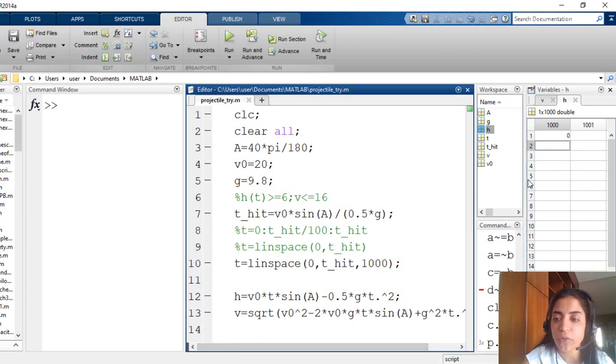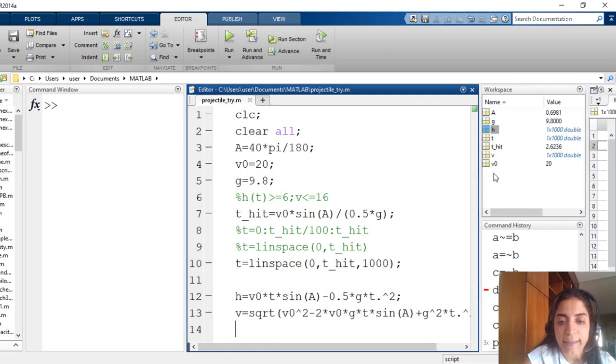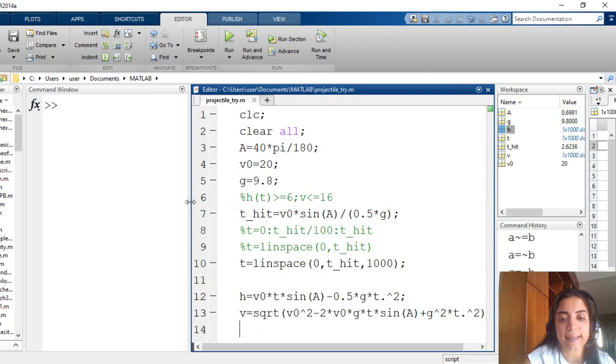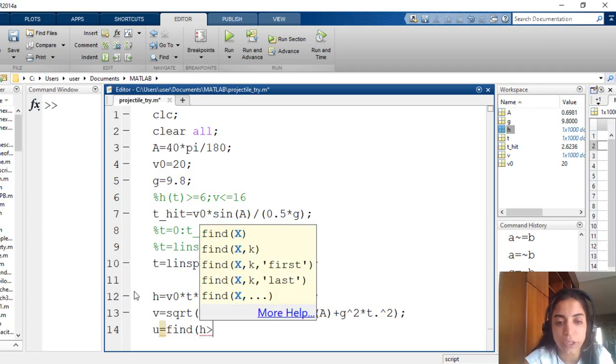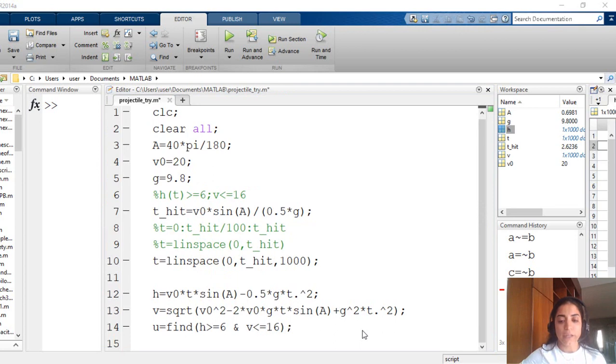So what I'm going to do is to find the time at which h is greater than 6 and v is less than 16. So I'm going to use find. But I have to define the output here. Let's say it is u. u is equal to find h is greater or equal to 6 and v is less than or equal to 16. Now, what do you think will be the output of this find? The output will be, of course, saved in u. But think about it. What should be this output?